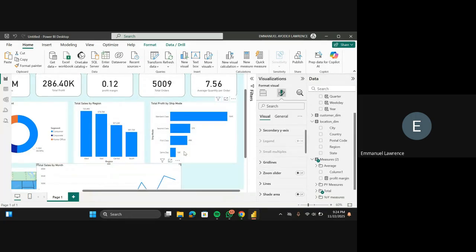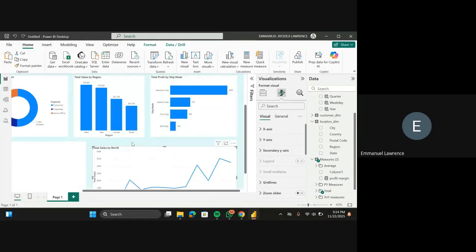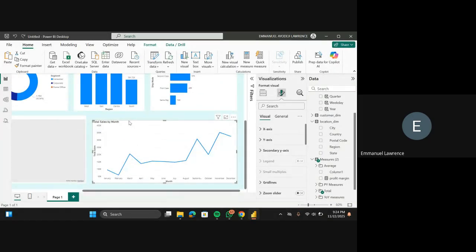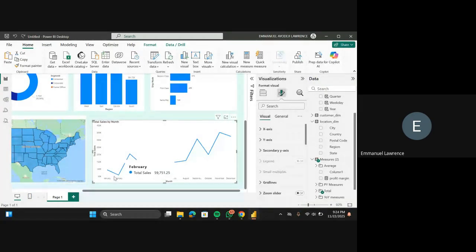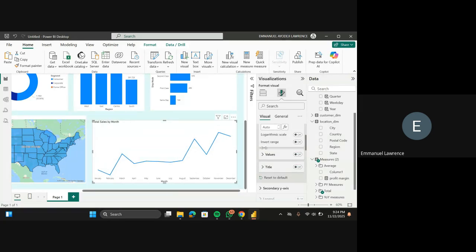We're still going to do a lot of formatting, but because of our time, let's do the same for our line chart. Now on our line chart, I can see that February here is the lowest, but I don't know the total sales generated by that month. I can see it's the lowest, so I just need to format it. I'm going to remove both the y-axis values and the title. Now I've removed them.